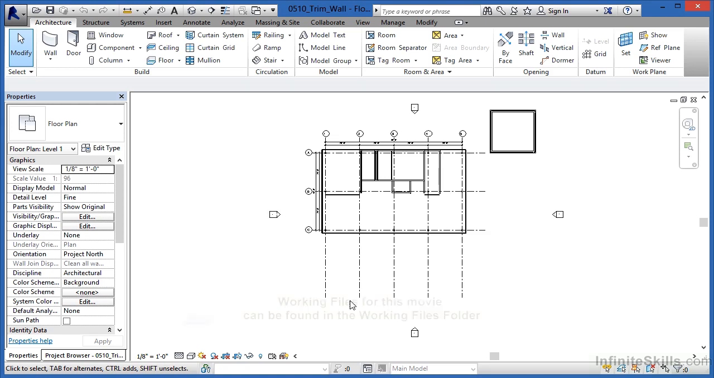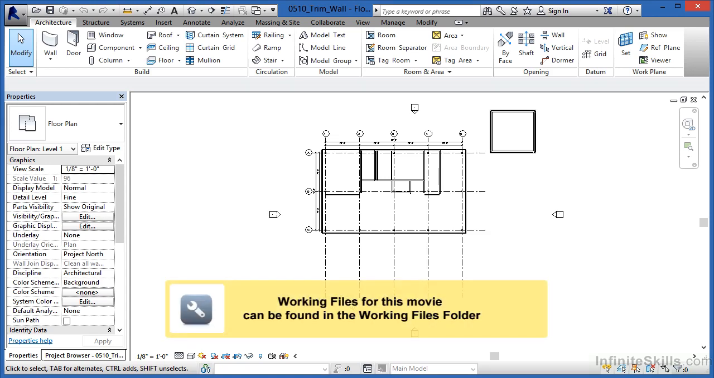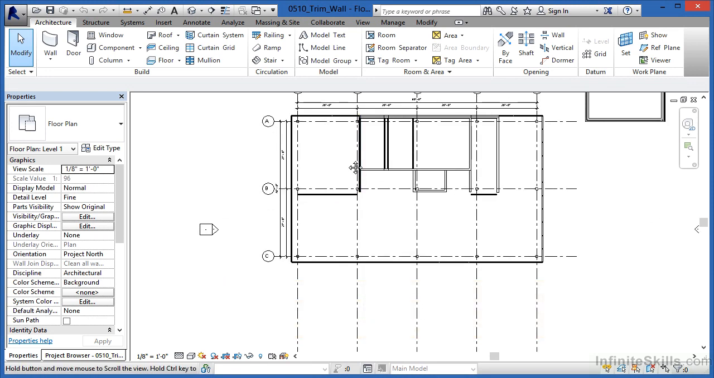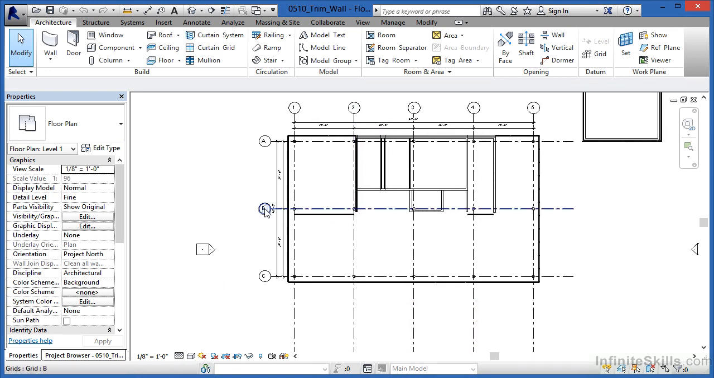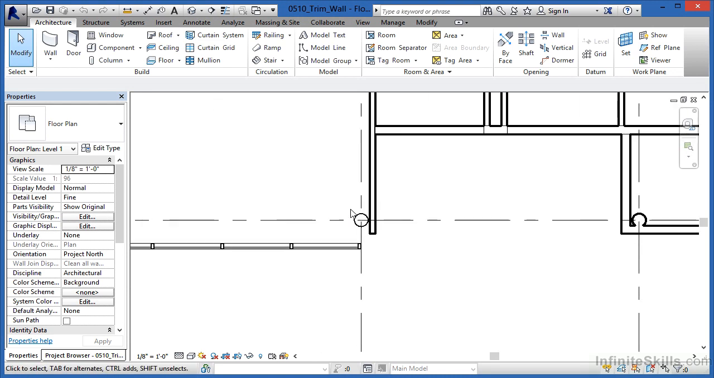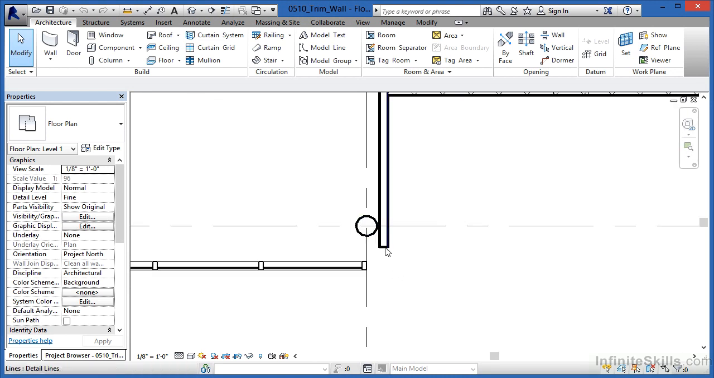The trim command allows two walls to come together at a common intersection. To see that, let's zoom in here to where we have column grid 2 and column grid B crossing each other. I'd like to have this wall and then this curtain wall to come together at a common intersection. To do that, I'm going to begin by selecting on the wall itself.